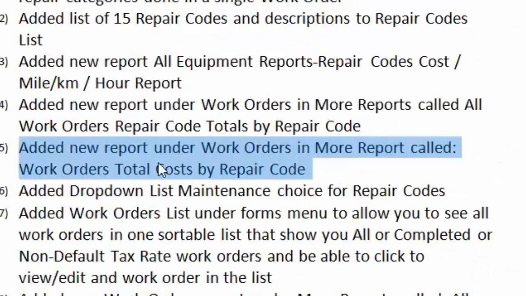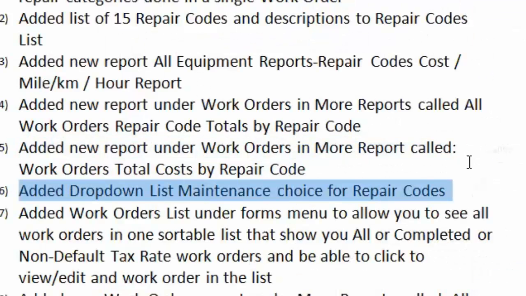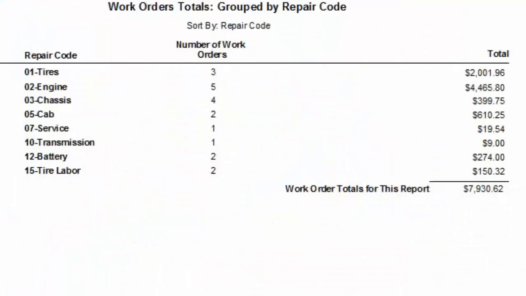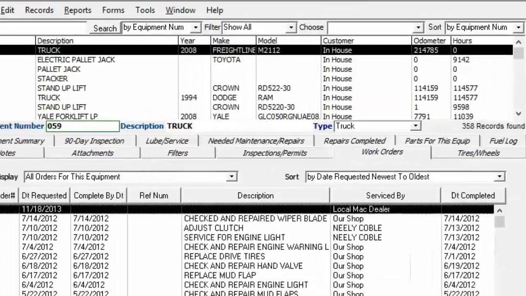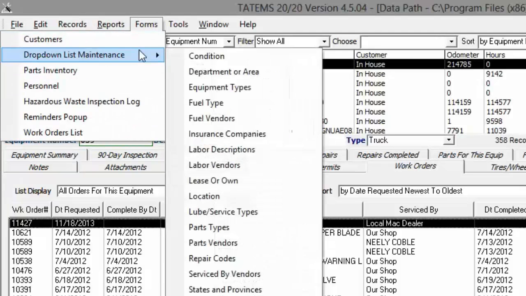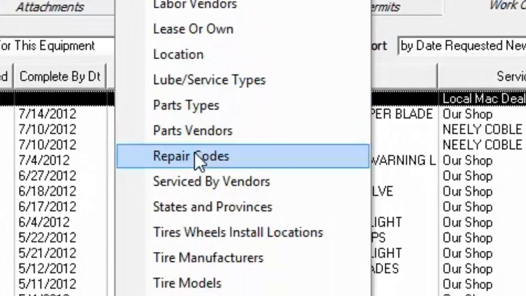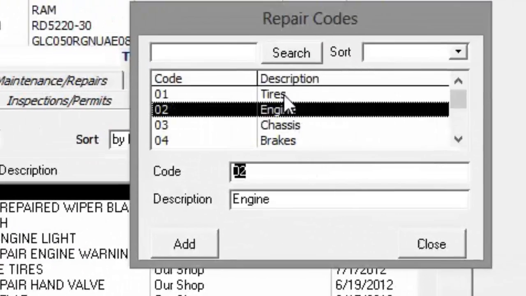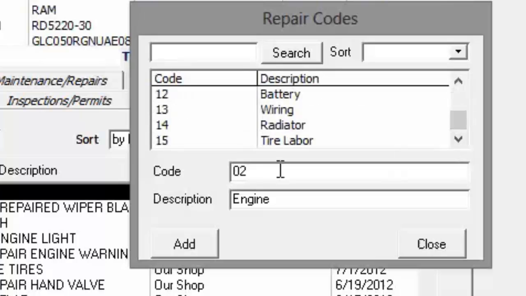And the next one is we've added a drop-down list maintenance for repair codes. So if we come back over to close this out, go up here to forms, and then drop down list maintenance, you're going to see one called repair codes. And here's where you can edit these repair codes, and you can add more repair codes if you want to.